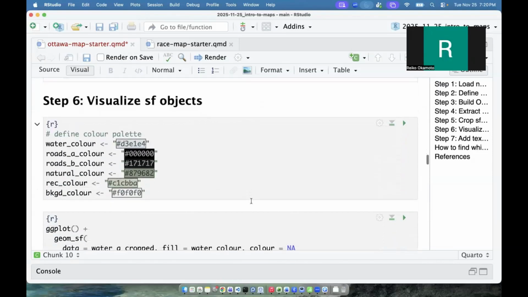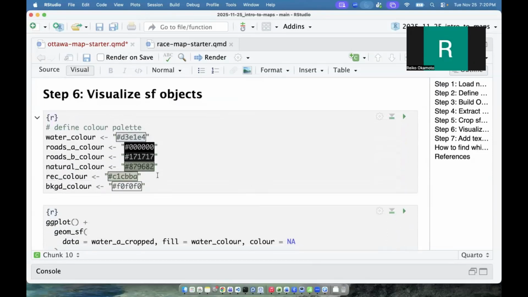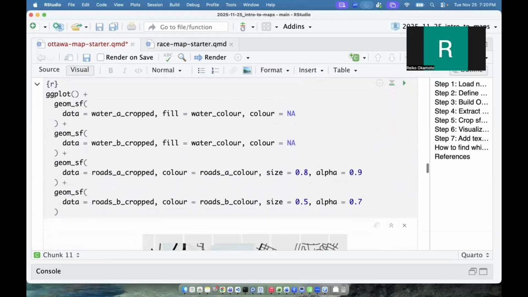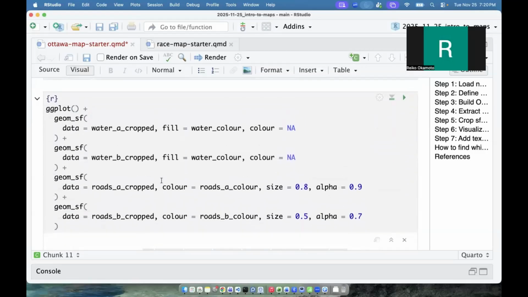Then I'm gonna scroll down to step 6, and you can see that I've already defined 2 shades of green. I'm using a darker shade of green to capture the natural greenery, and a lighter shade of green to capture the recreational green spaces in the city. And then we just have 2 more geom_sfs to add to our plot.